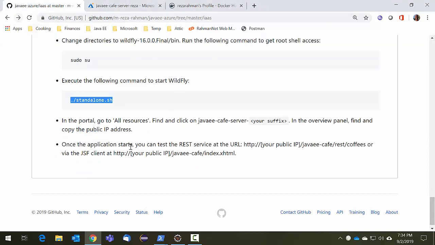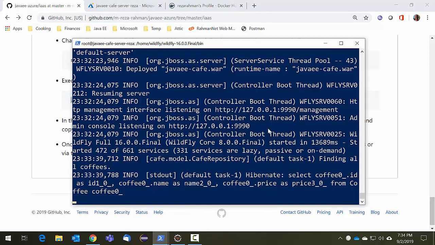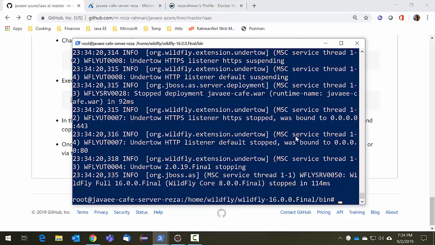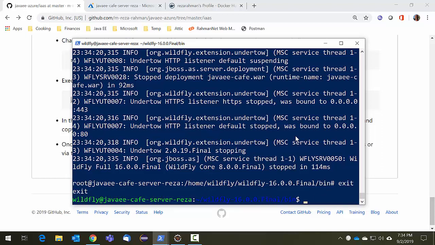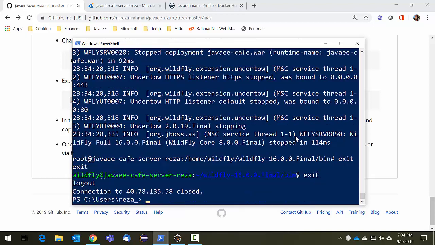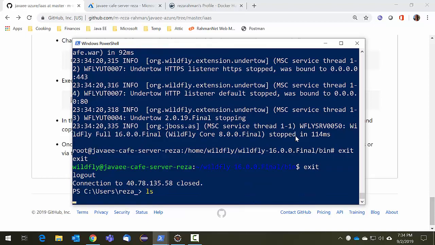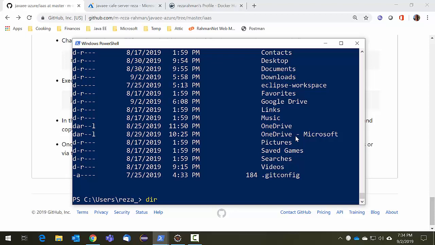I don't need it anymore. So I'm logged out of that virtual machine, back into my regular environment here. Okay, and then we'll effectively be starting from scratch and doing the same things over, but this time using Kubernetes.